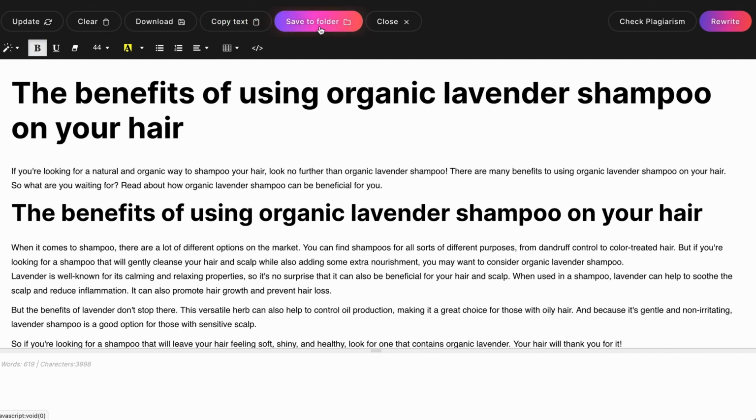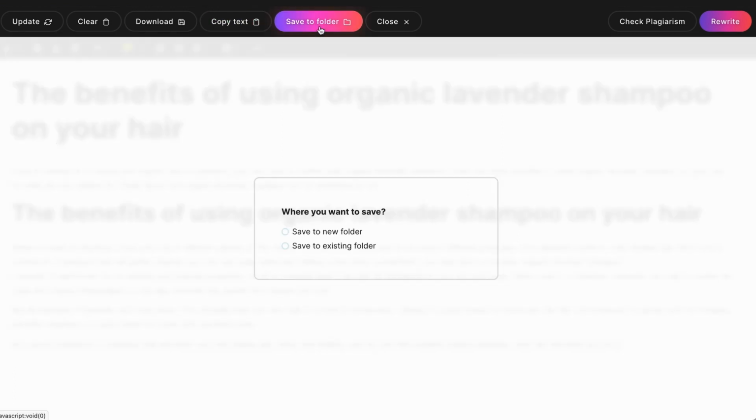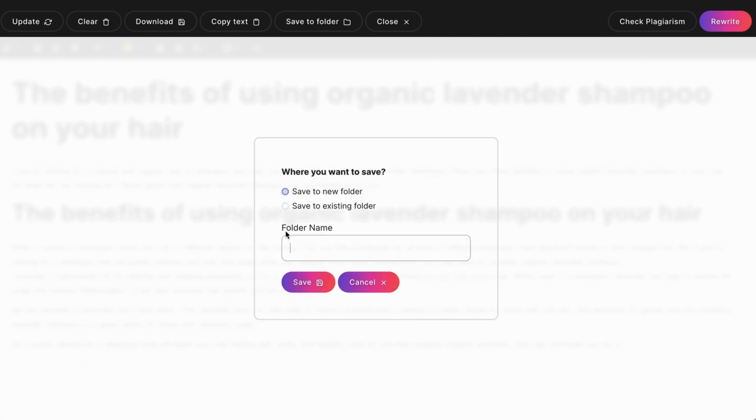Now, if you are fully happy with your content, it's time to save the text to the folder area. To do this, click on Save to Folder button, and then choose the option Save to New Folder or Save to Existing Folder. I'm choosing to save to a new folder. Then enter the name of the folder here and click on Save.